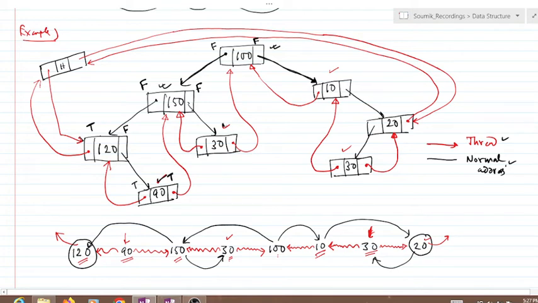Now consider this node 30. Similarly the left flag will contain true, the right flag will contain true. Now consider this node. The left flag will contain true, but the right flag will contain false, because the right one contains the non-threaded address. Black are the normal addresses or non-threaded addresses.